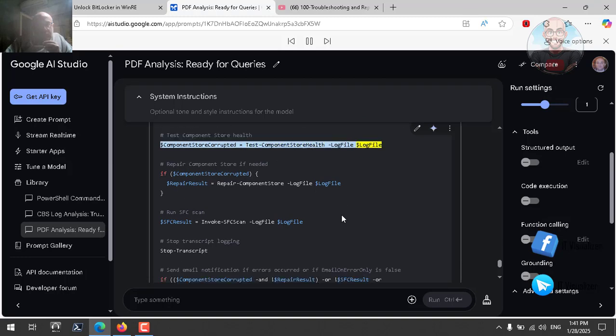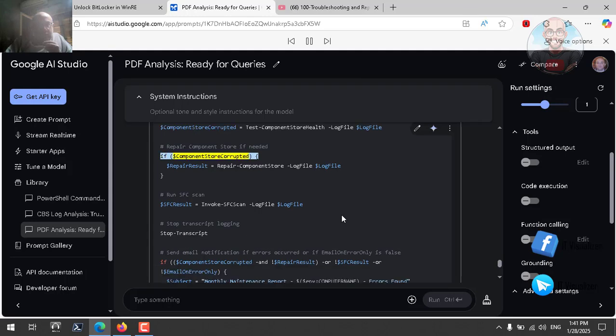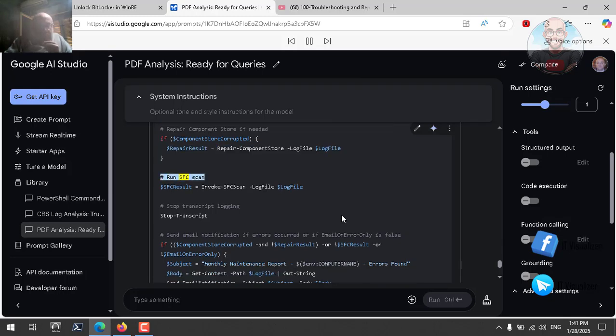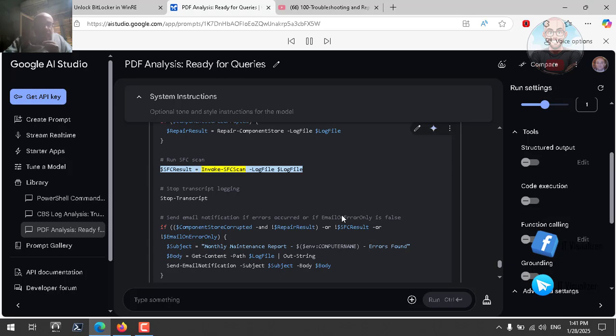Log file $log_file. # Repair component store if needed. If $component_store_corrupted, $repair_result = Repair-ComponentStore. Log file $log_file. # Run SFC scan. $sfc_result = Invoke-SFCScan. Log file $log_file. # Stop transcript logging. Stop-Transcript.